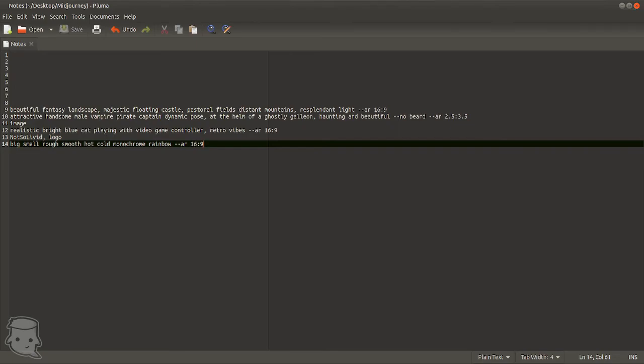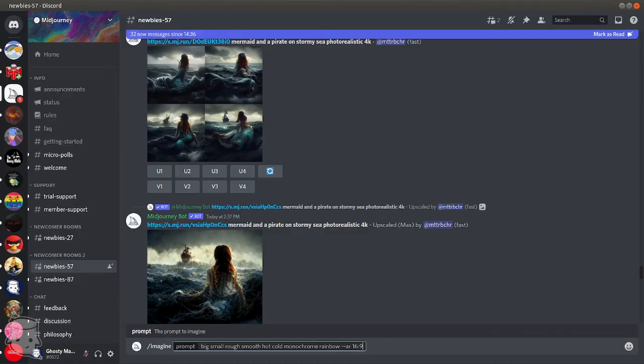Alright, so I'm just going to finish up with one more, and my dad came up with a big, small, rough, smooth, hot, cold, monochrome rainbow. So let's see if it can do something of that type, or if it's just going to freak. So a big, small, rough, smooth, hot, cold, monochrome rainbow.